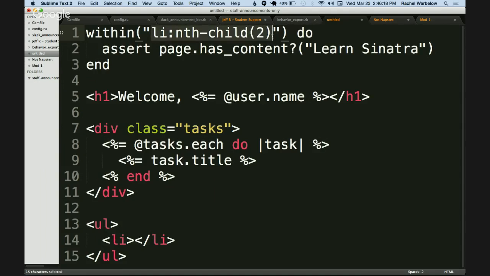And I know this looks really bizarre. This is actually just CSS syntax. So this is not something special that Ruby or Capybara or Minitest or whatever is doing. This is just CSS syntax.